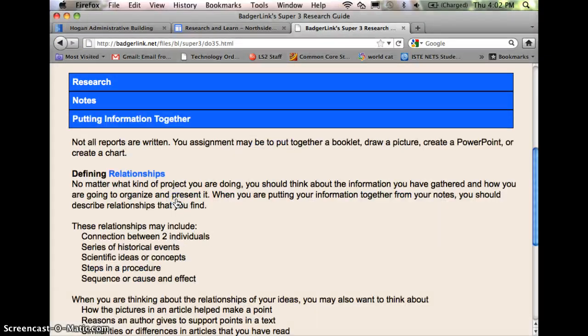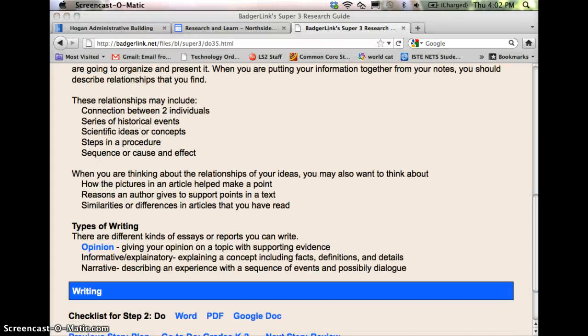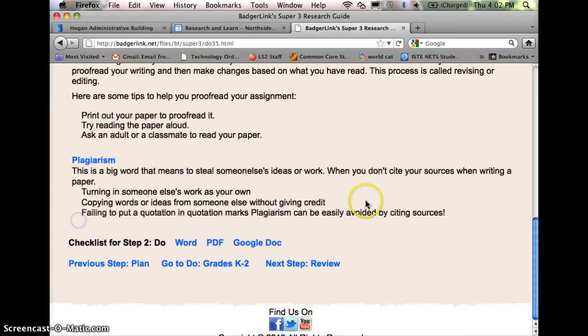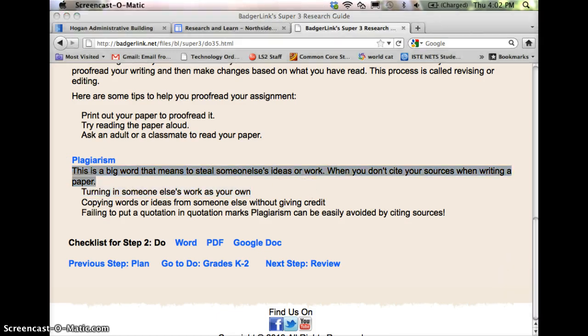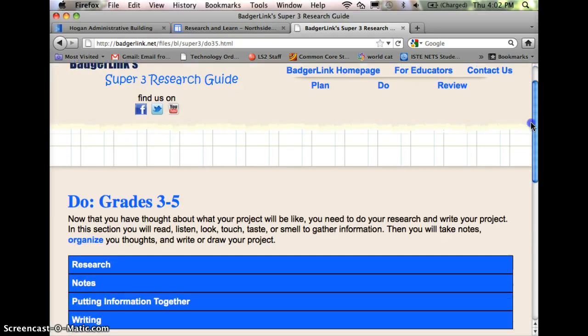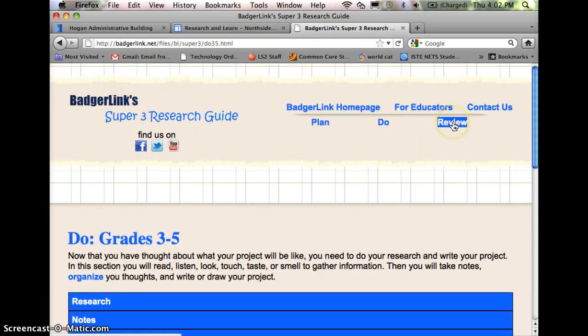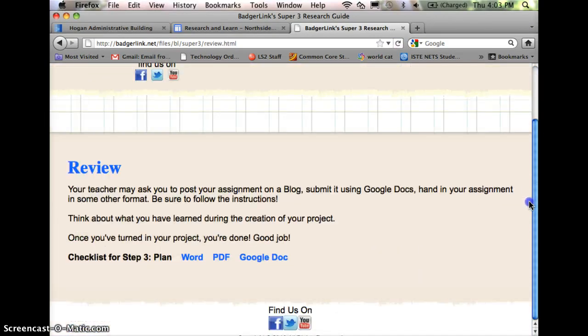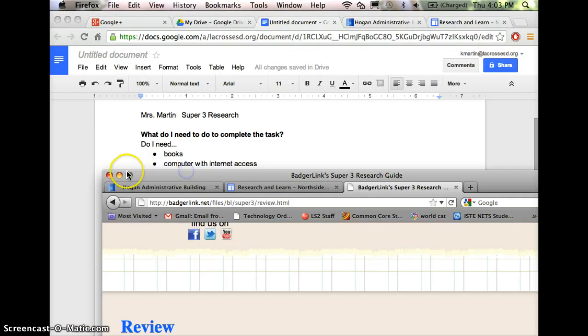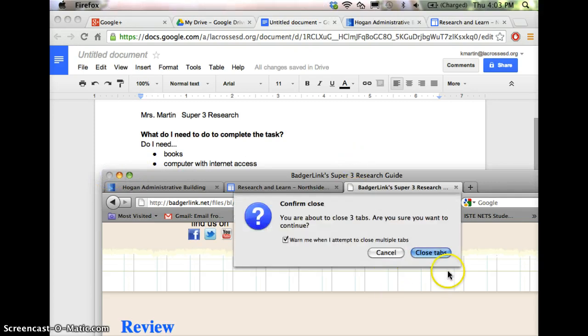Then it talks about how you put together information, tips for writing, and the actual writing process, and a little blurb about plagiarism, making sure that you're not stealing someone else's ideas or work, and that you're citing your sources. Next, you'll want to go up and look at the 3rd step, which is review. Read through the review, and remember that the whole point of the review is that you think about what you have learned during your research time. So that's the point of that. Now you can go back today into your Drive document that you created.